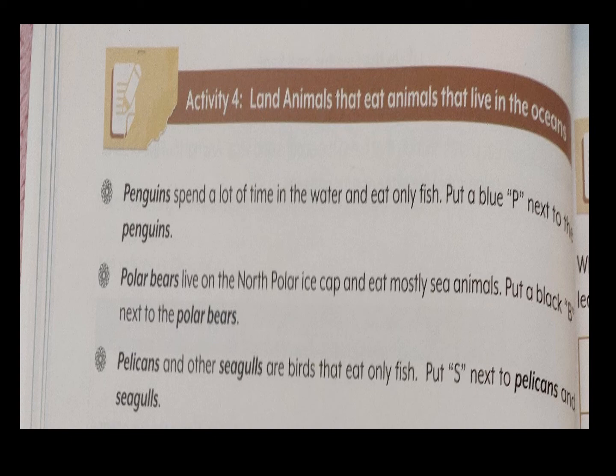1 is penguin. Penguin spends a lot of time in the water and eats only fish. See, so penguin lives on the land, but it spends a lot of time in the water because the penguin is looking for food. Put a blue P next to the penguins. So you have the map there. You will write P with blue next to the penguin.